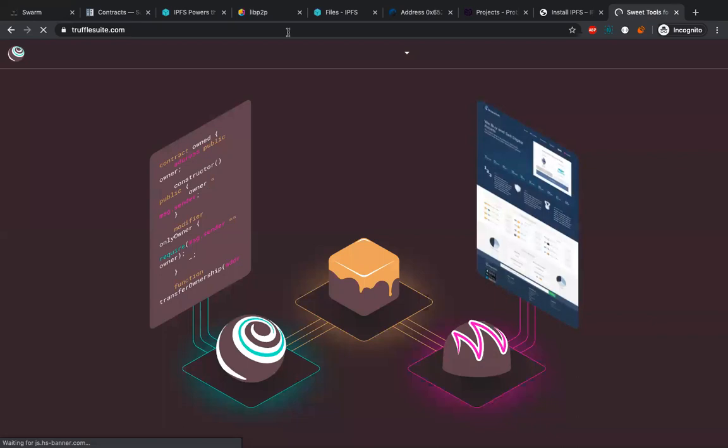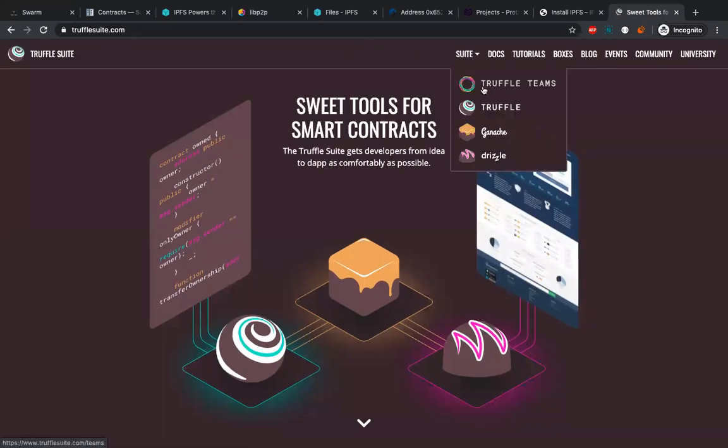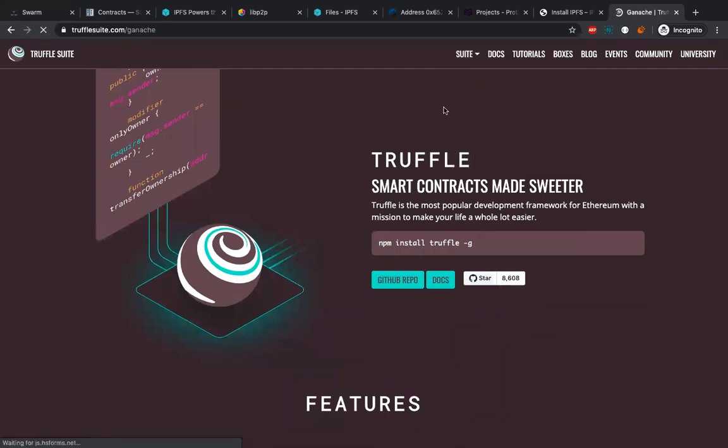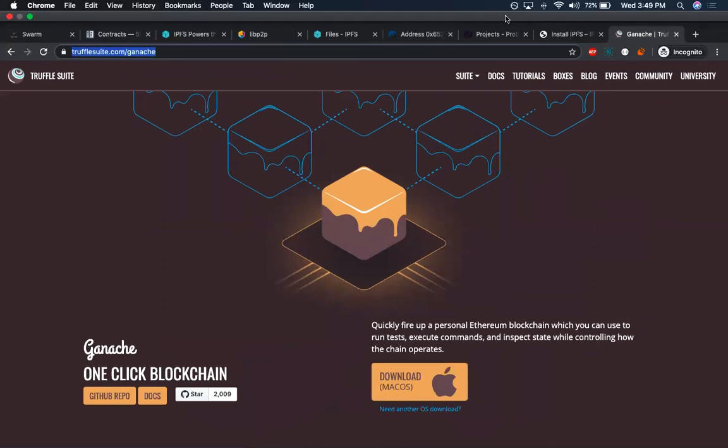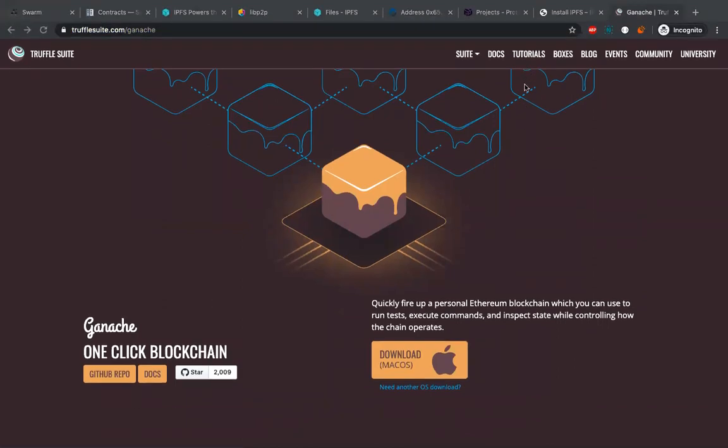Just go to this website, the Truffle suite. Sorry, Ganache actually. So we'll install Ganache. Here you can go and install this software called Ganache. This is required. Basically, it will allow you to run an Ethereum private blockchain on your machine without actually having to copy the entire blockchain into your machine. So this is like a fake chain, but it will allow you to actually develop your applications.